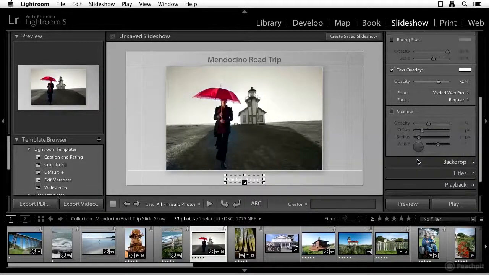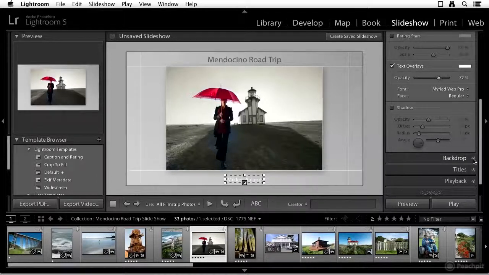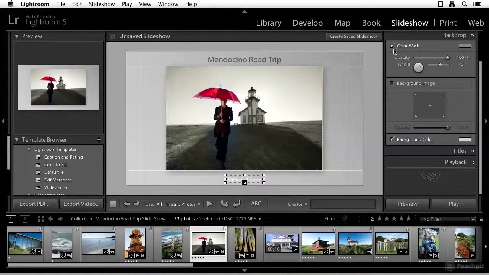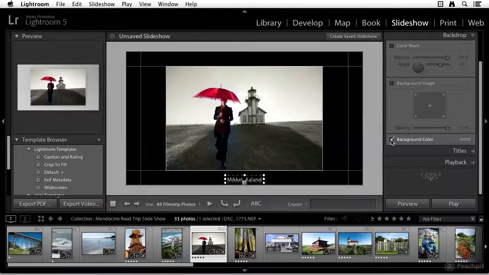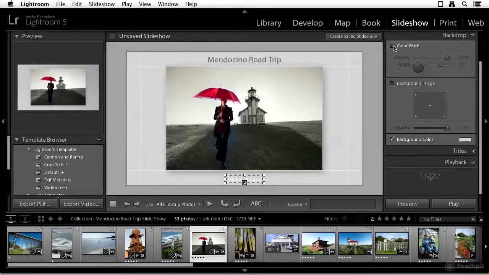All right, so let's keep moving on down. As far as the backdrop goes, let me show you how the color wash works. I'll just click and deselect it. Now the background color is only the background color that's selected here, and I could select a different background color, or if I deselect that, it goes to black. But I like the color wash, so I'm going to keep that on.